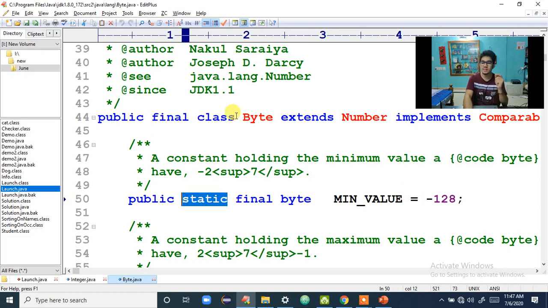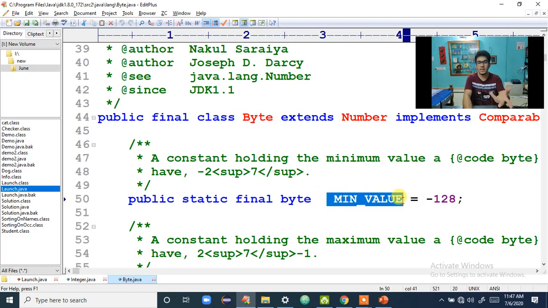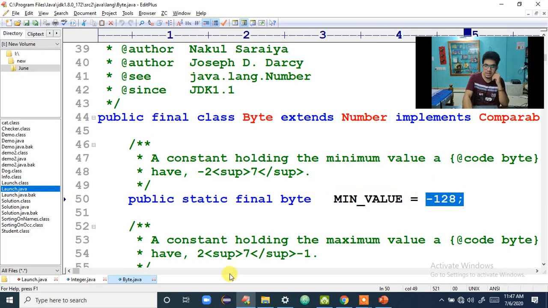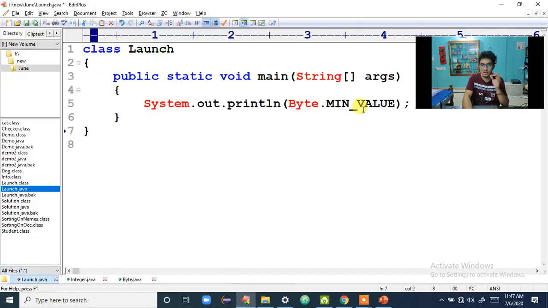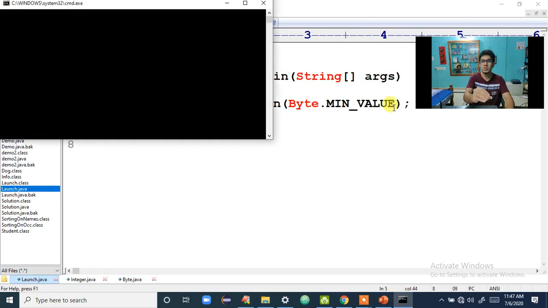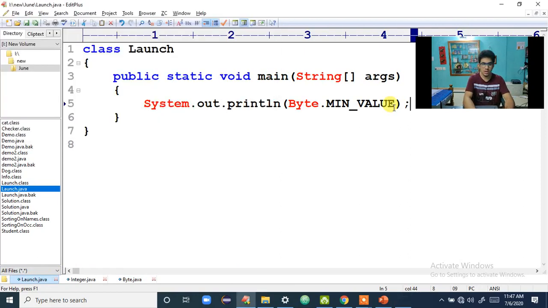What's the class name? Class name is Byte. Byte dot variable name, MIN_VALUE. If you write Byte.MIN_VALUE, you will get its value, that is minus 128. So watch here, what I'll be writing is Byte.MIN_VALUE. I hope you are noticing, right? If I write Byte.MIN_VALUE, I'll be getting the lowest value in the byte range.